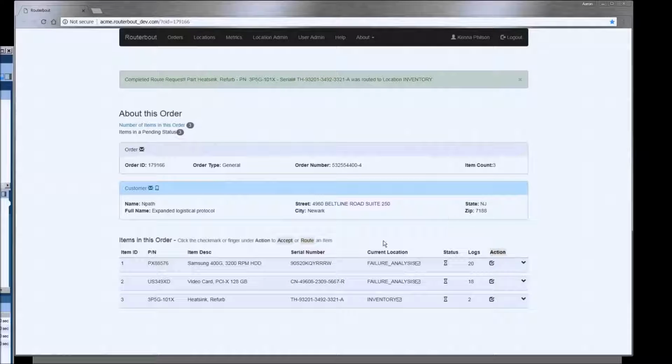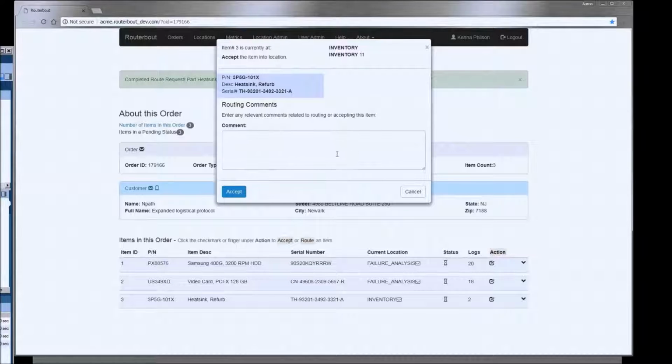So someone working in inventory, once they receive the part and verify that they have received the part, can go ahead and click on this check mark, and again, if they want to enter in comments, they can. It's not necessary, but then go ahead and accept it into inventory.